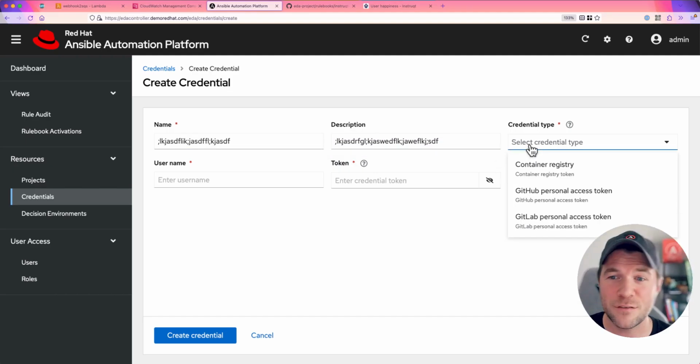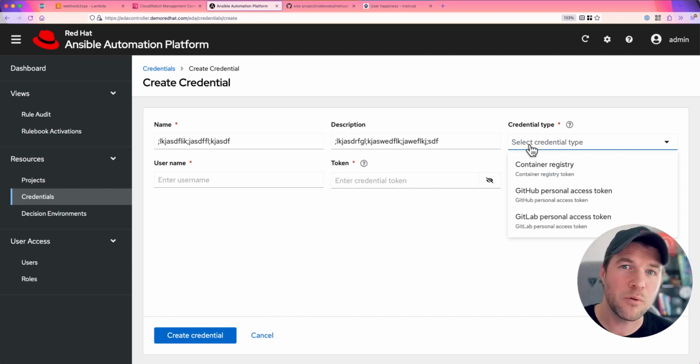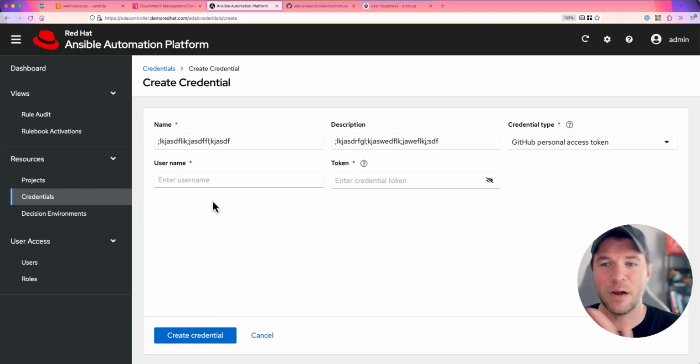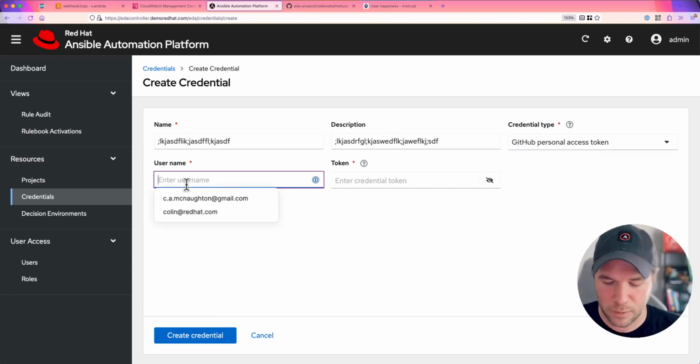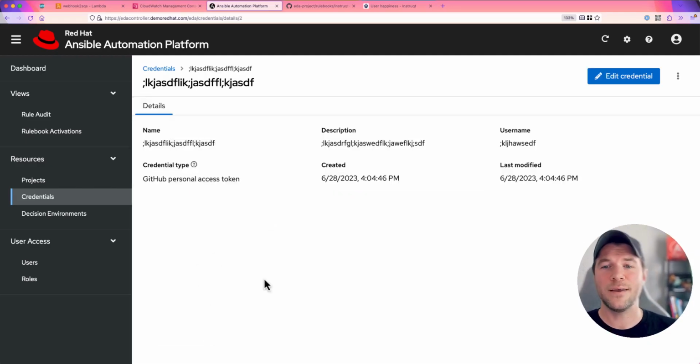We have 3 credential types right now. We have GitHub, GitLab, personal access tokens, and container registries. So not only can I use this credential against a private repository, but also a private container registry, and I'll show you why you might do that in just a moment. So let's just do a GitHub personal access token here. We'll give a username and drop in the token here. Now we'll go in and create that credential. Boom, there it is, it's done.